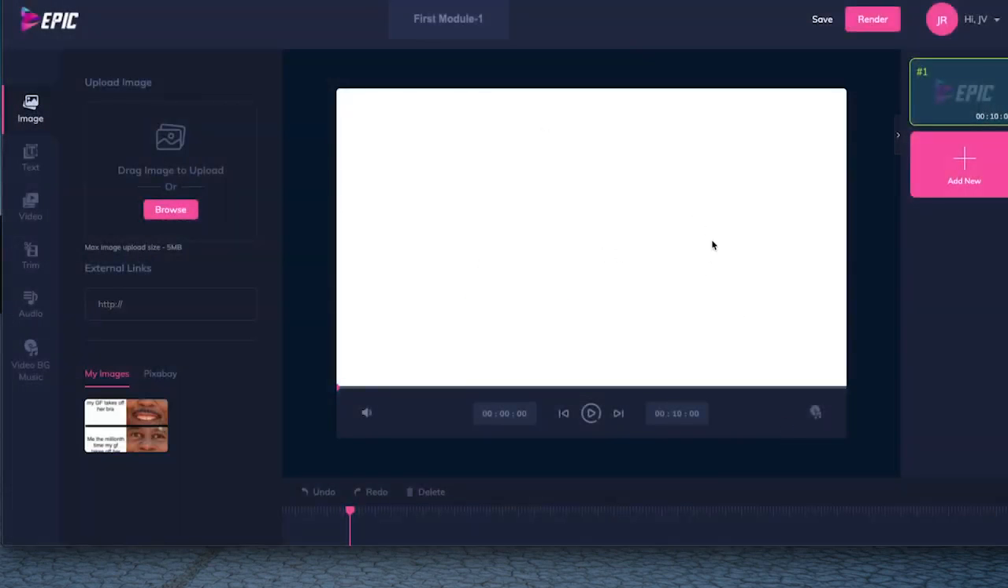Now, these are blank space. You can add anything you want. You can add image, text, video, audio, and a background audio for the whole slide. Now, let's say you want to add image, and you can add image in 3 different ways.